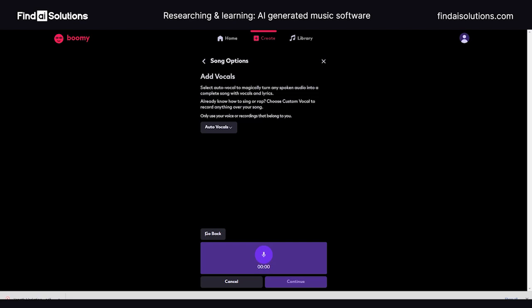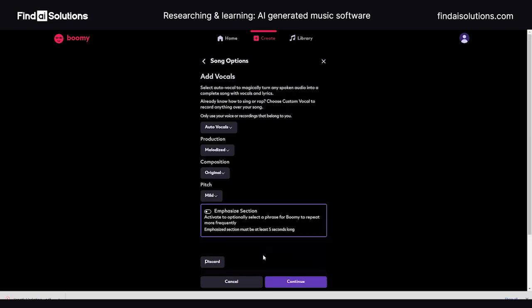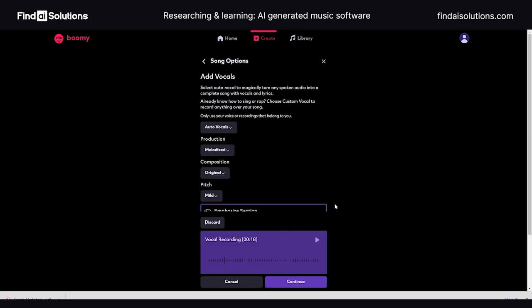Okay, we're just going to read this back and then hit record and see what happens. Select auto vocal to magically turn any spoken audio into a complete song with vocals and lyrics. Already know how to sing or rap? Choose custom vocal to record anything over your song. Only use your voice or recordings that belong to you. All right, so let's see what happens.